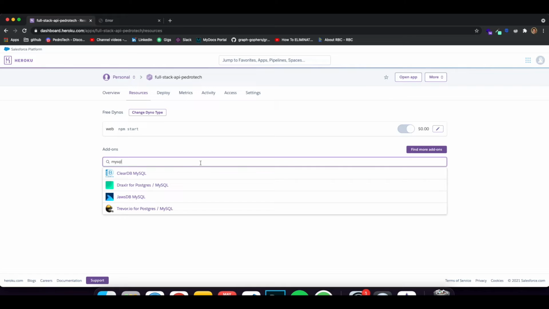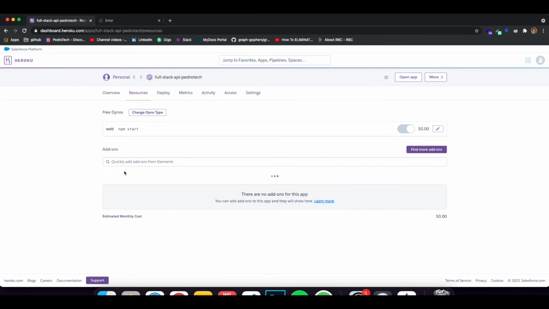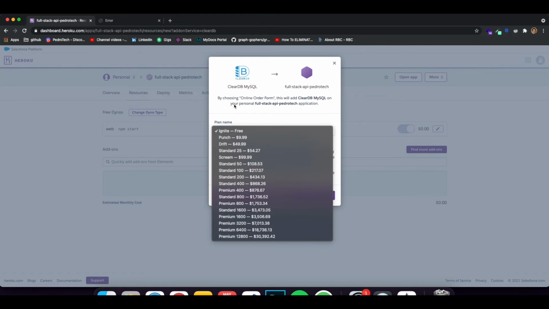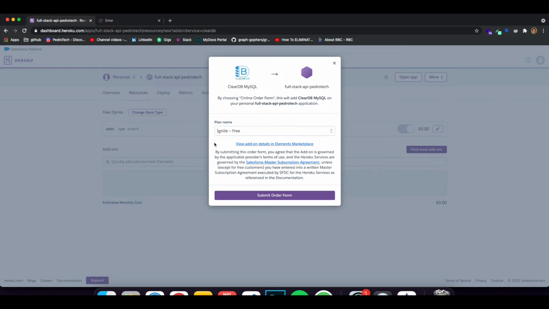I'll just search MySQL, and you can see that the one we're using is ClearDB because it has a free tier. When I click on this, you'll see that it has all these different tiers, and I've only used the free tier for ClearDB, so I would choose this one. Keep in mind that you may be asked to put in a credit card. I remember 1 or 2 years ago when I did this the first time, I put it in. No, there was never a charge.